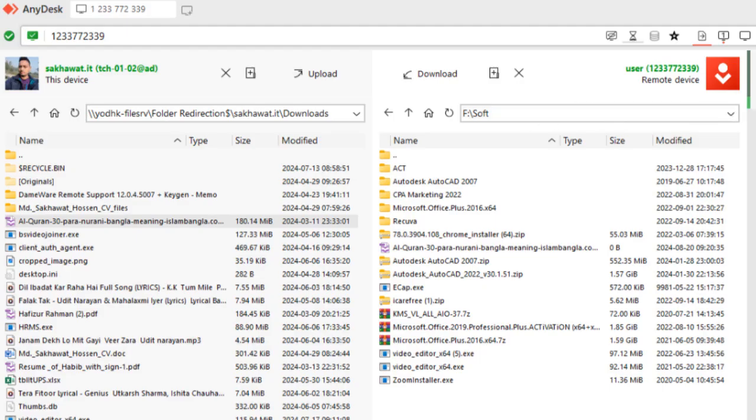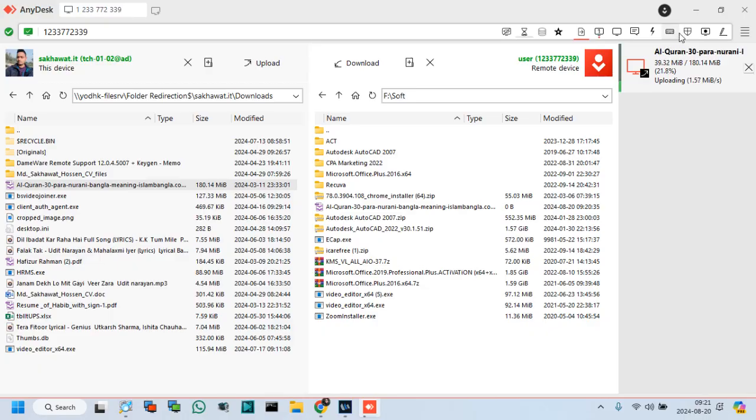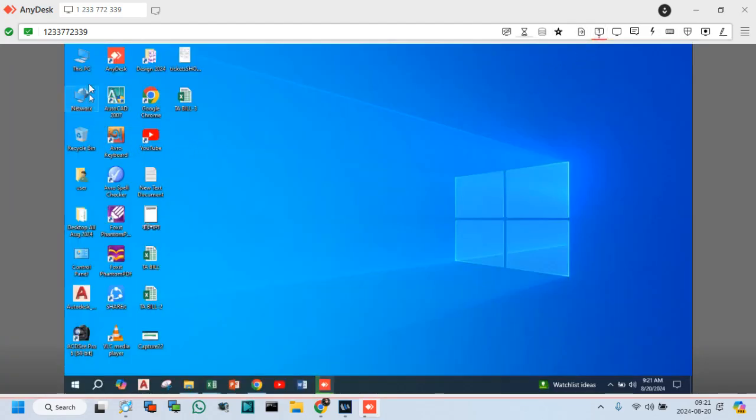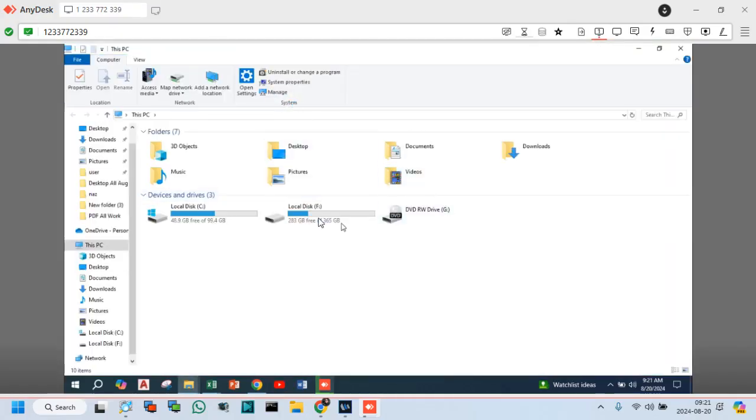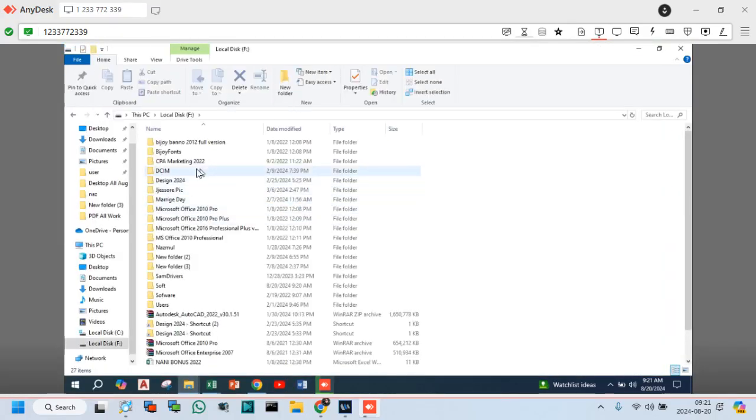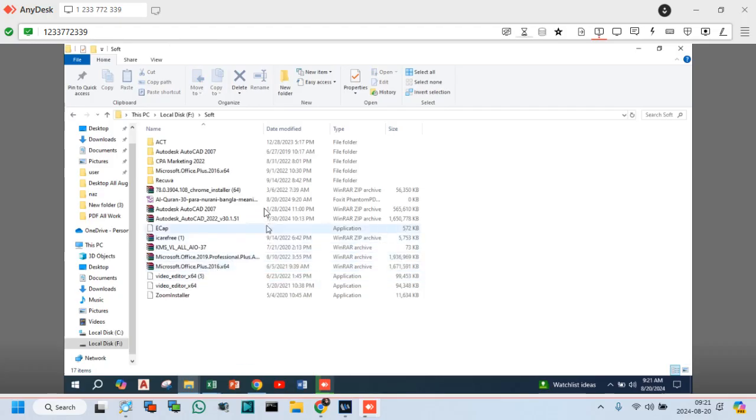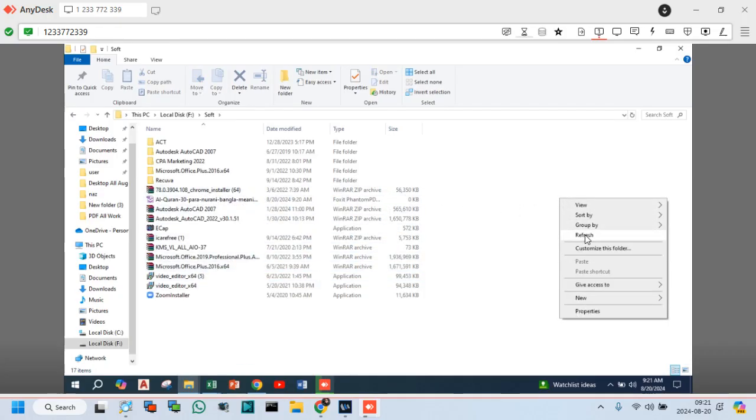This is the default location for uploading files. We can change this location. Now, I go to this default folder location in the F drive to show the transferred file status. This file is transferred from my computer to this remote computer.